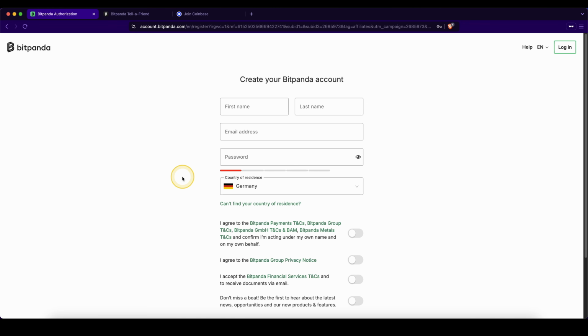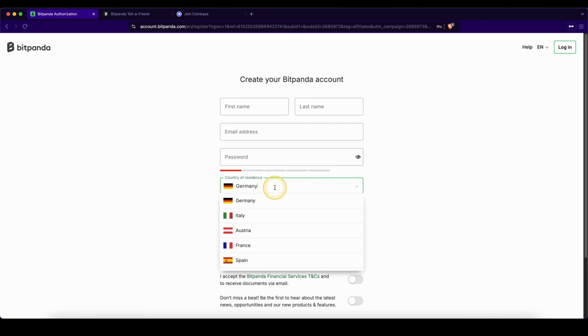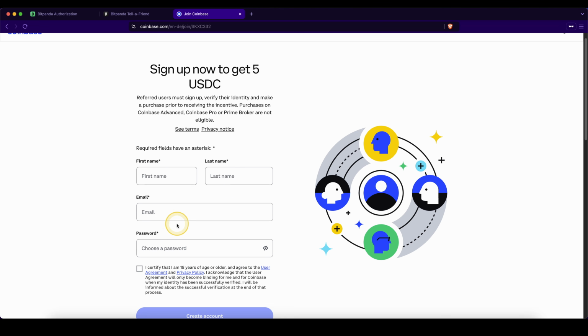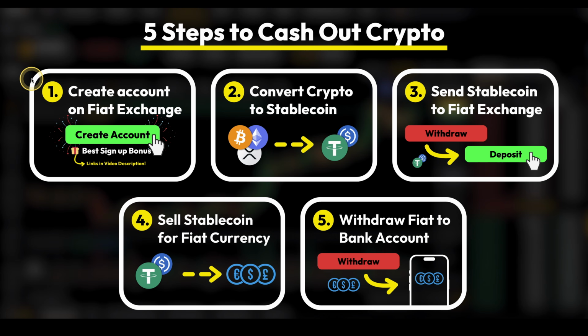In case Bitpanda is not available to you, you can check it by just clicking here on country of residence and checking if your country is listed right here. If this is not the case, you can alternatively use Coinbase. To sign up on Coinbase, I have also a special sign up link for you down in the video description where you can get the best sign up bonus possible, which is currently a $5 welcome bonus by just signing up and making your first trade for at least $100. To create an account here, you simply also enter your few details right here and create your account. Alright, so that's it for step 1.